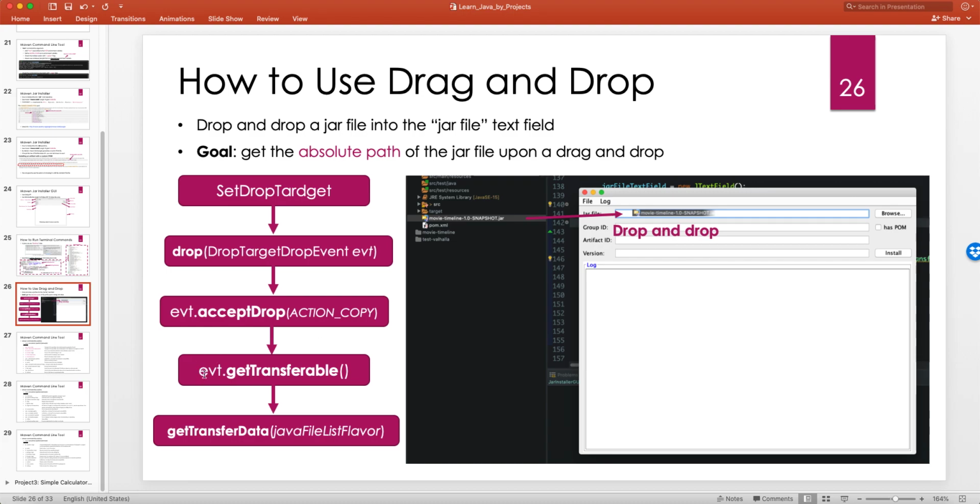After we accept the drop event, we have to ask the event to give us the transferable. What is actually being transferred? Is it a file? Then this returns a transferable, and we can ask that to give us the transfer data, getTransferData. You have to tell it what kind of flavor it is, or what kind of data. Is it an image? Is it a string? Here we're going to say it's a file list flavor, and this returns an object which we cast to a list of files, for example.